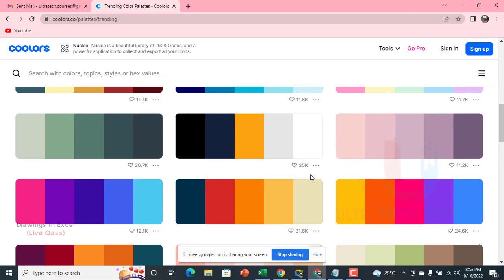Now if I'm building a dashboard, for instance, or I'm doing different charts and I want them to be of different colors, then I want the colors to be related to each other. I don't want it to turn into a color riot, because colors are very important. I can just click here, and the moment I click, the color has been copied to the clipboard.